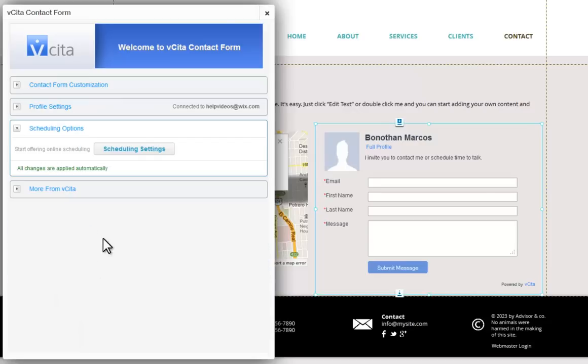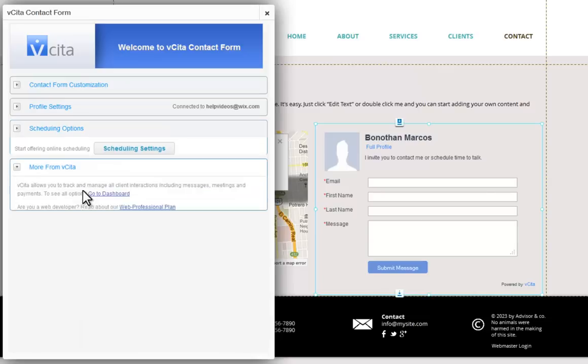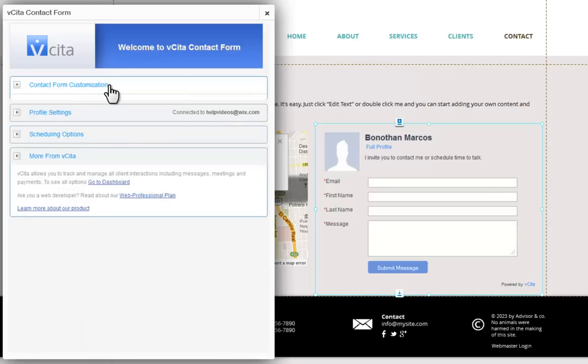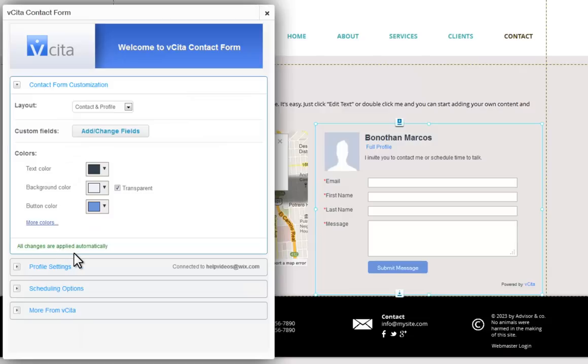Last, set up your scheduling options. Set your availability, services, and advanced options here. And you can check out more from vCita down here. Keep in mind that all of the changes you make here are applied immediately.